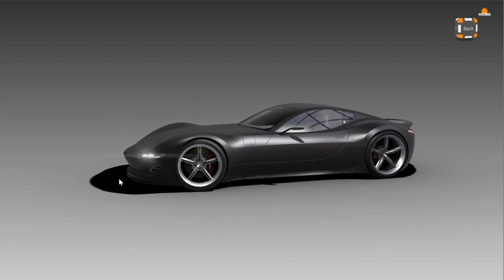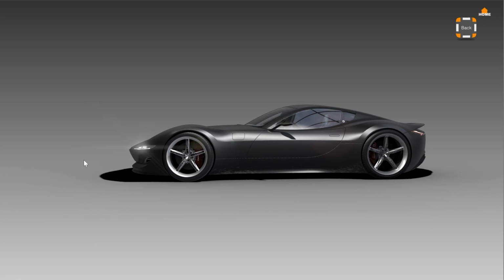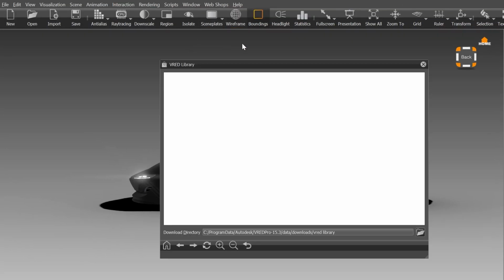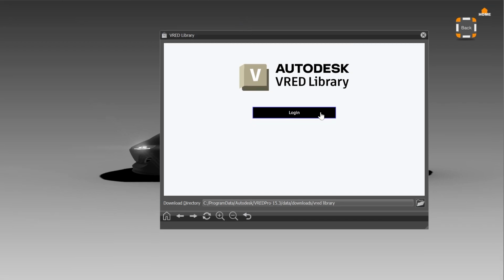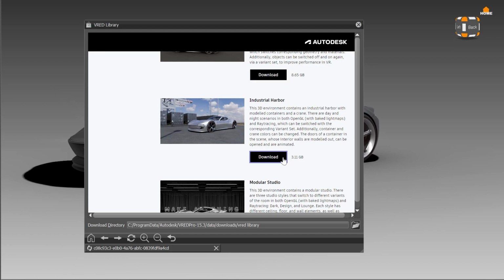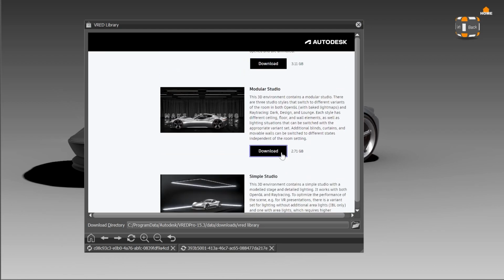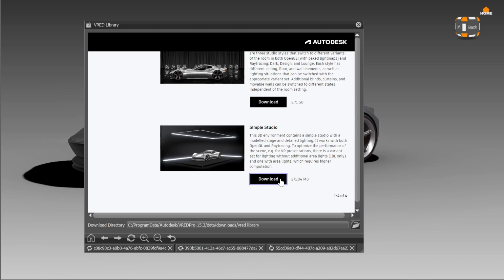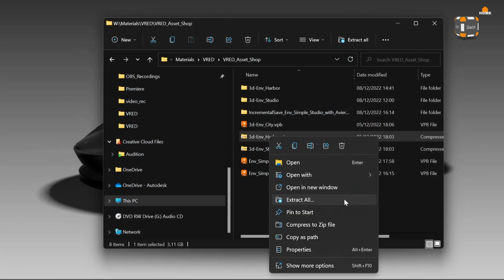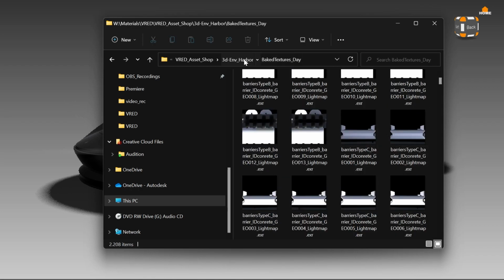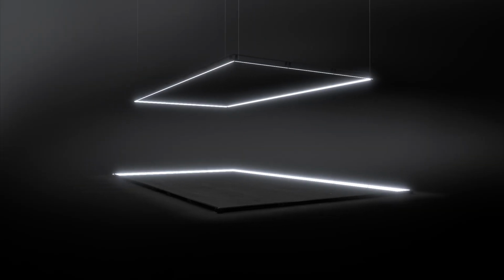Last but not least, we give you the possibility to download 4 brand new 3D environments for free. Therefore, you need to go to Webshop's VRED library. And after logging in using your Autodesk account, you can choose between 4 different environments. Just download them to your preferred directory. Be aware that some of these scenes need to be unzipped before you open them in VRED, because we added multiple light baking texture sets, which you can see in separate folders. I will quickly introduce the 4 environments to you.